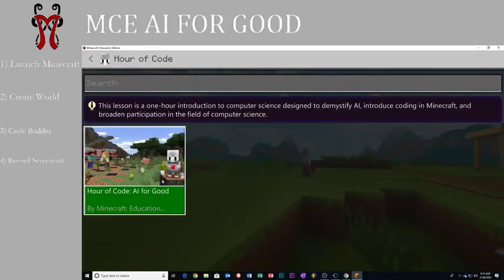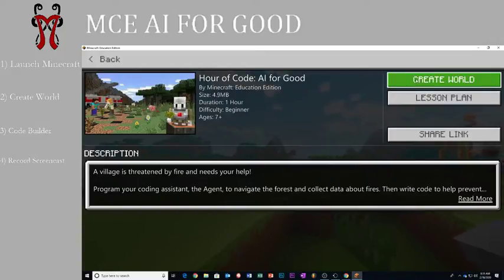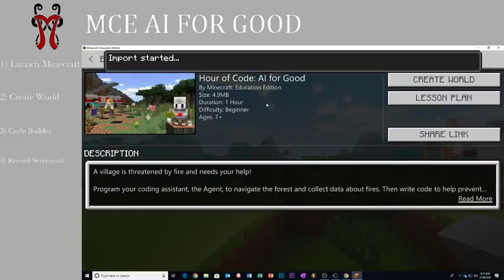From there, you're going to see this Hour of Code AI for Good. We're going to click on this and then click on Create World. And you'll download the world and you'll begin it.